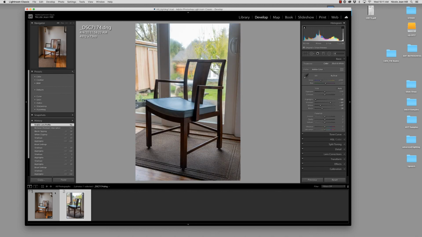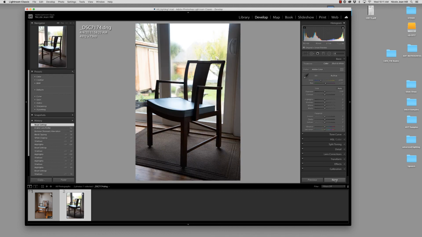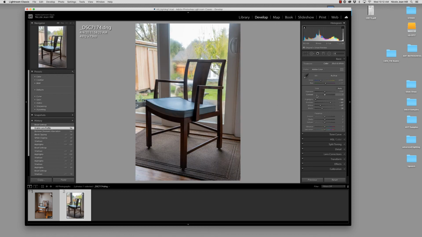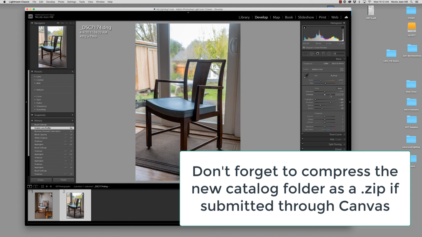And then the other thing that's really helpful is that I can always go in and reset this back to its original negative if I want to see what the original file looked like. This is what we mean by non-destructive editing. And all of your edits will be here in your Develop panel. So that is how you do an exported catalog.